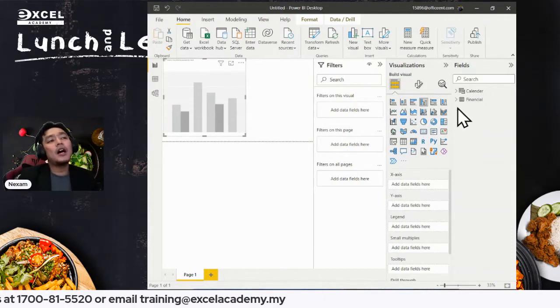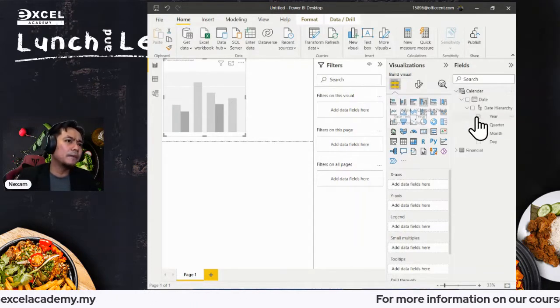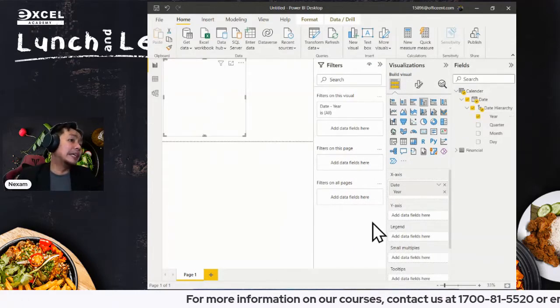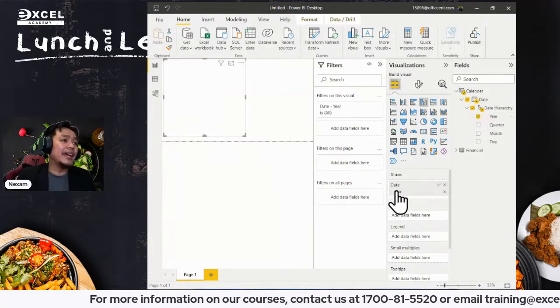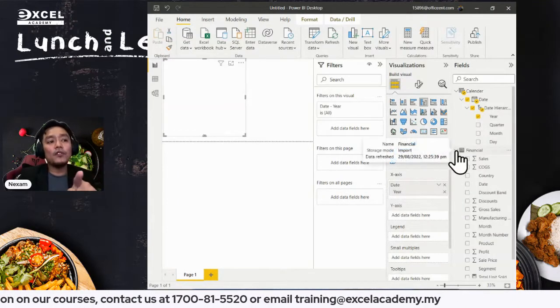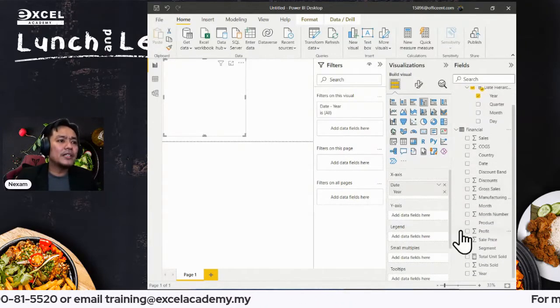Let's say I want to show the year. I go to calendar, I go to year. And automatically you can see nothing there because we haven't set anything in my X. But you can see there's a year there. I go to my financial because I want to see the profit. Where's my profit? Sell profit. Just click on profit here.